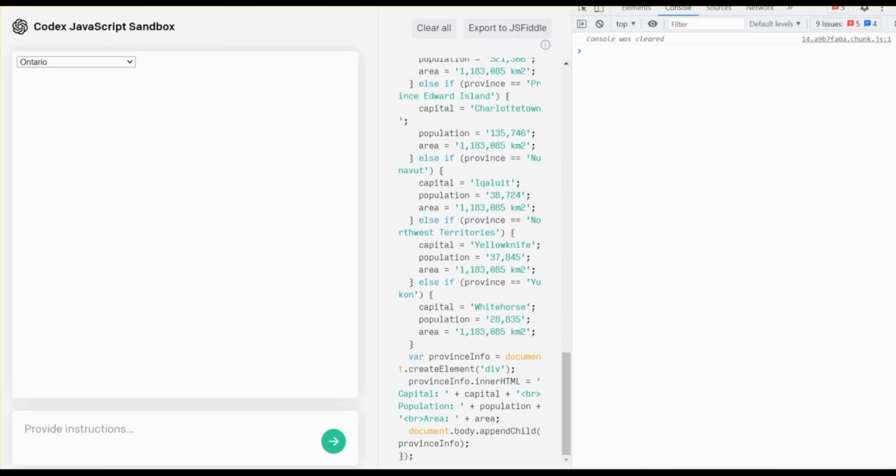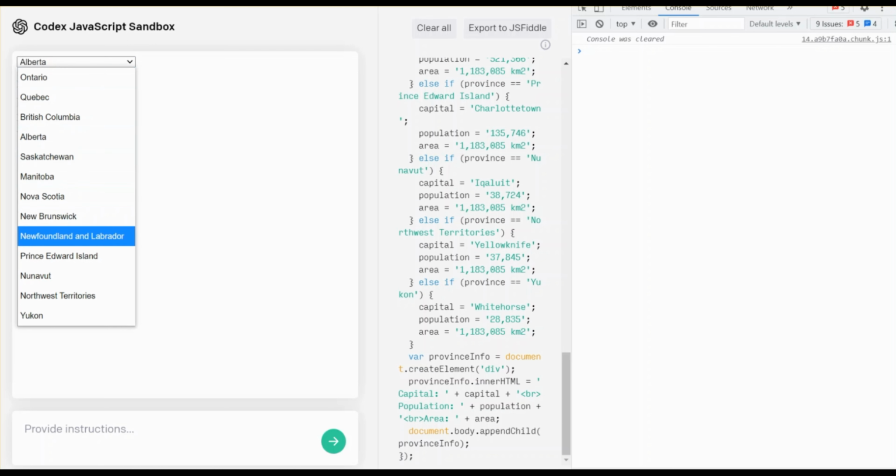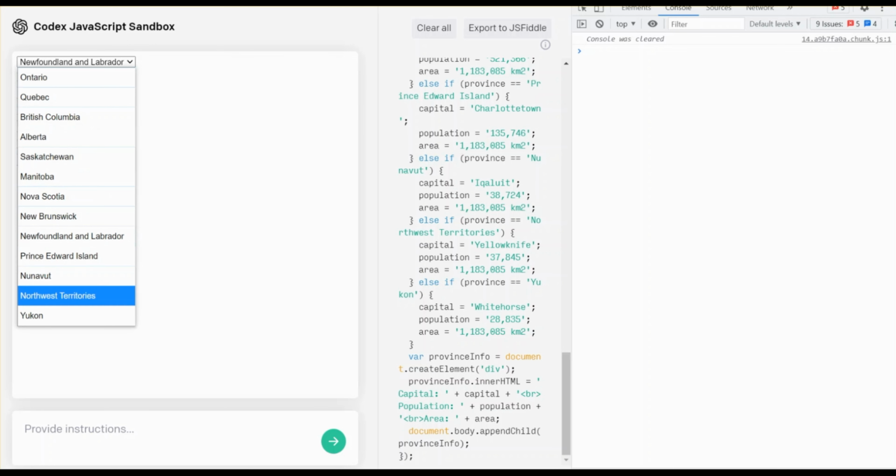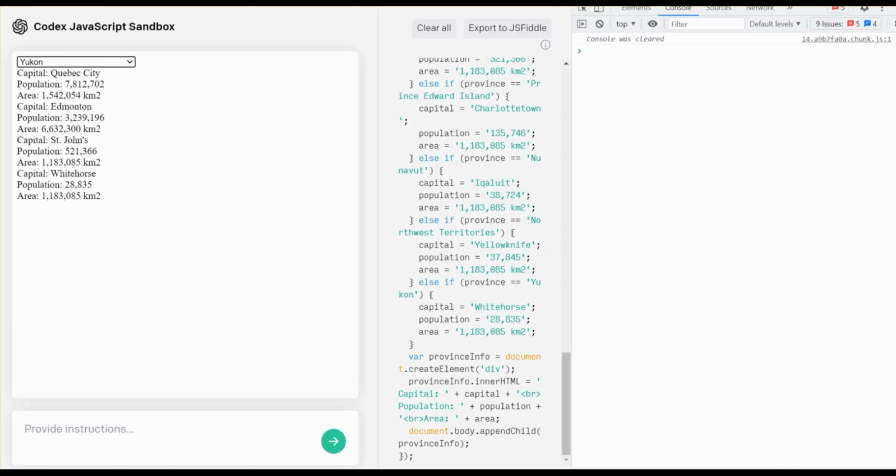It'll come back when that structure is ready. So let's give it a try. So select Quebec City, that's the correct population and area. Great. Try Alberta. Okay, that's all right. It would be nice if it just replaced the text that was already there. And if we select Newfoundland and Labrador, the information is correct, but again, the display isn't exactly what we'd like. Let's try one more, Yukon.